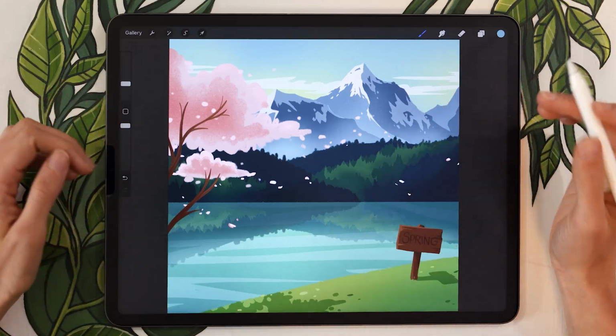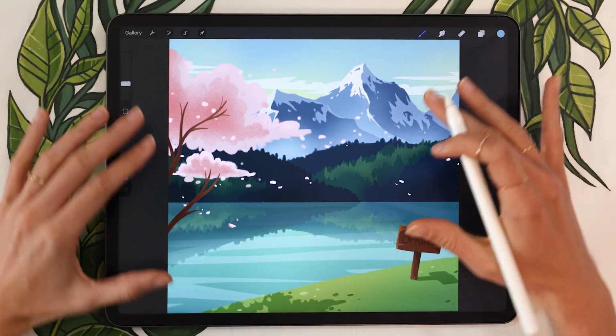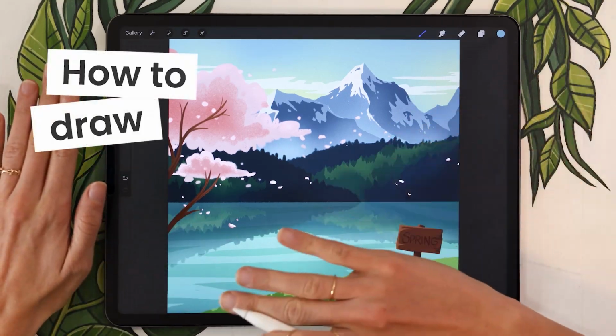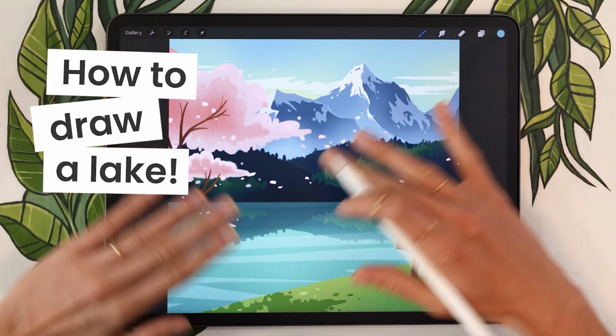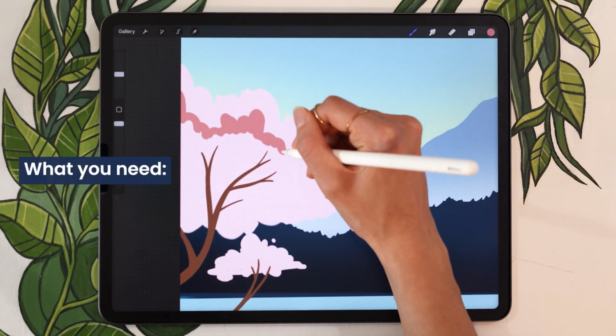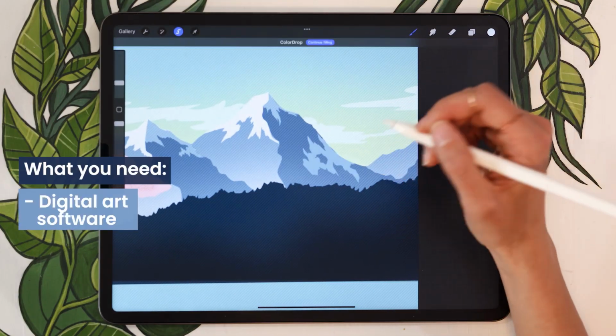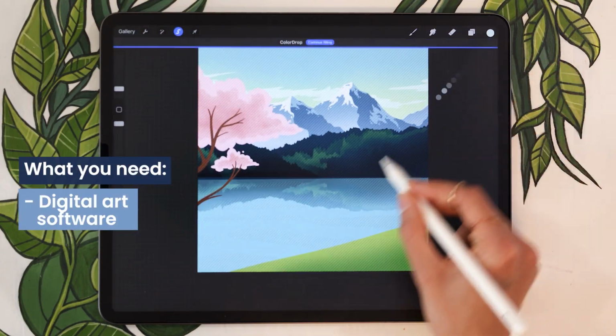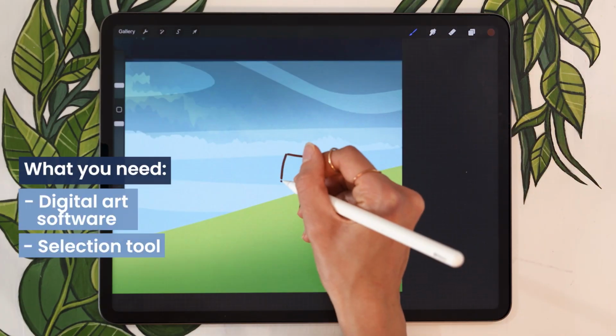Hello wonderful people! Today we're going to be drawing a spring lake landscape, and trust me, it is way easier than it looks. For this video, I personally will be working in Procreate, as you can see here, but you can follow along with any digital art software of your choice, as long as you have a selection tool and a basic round brush.